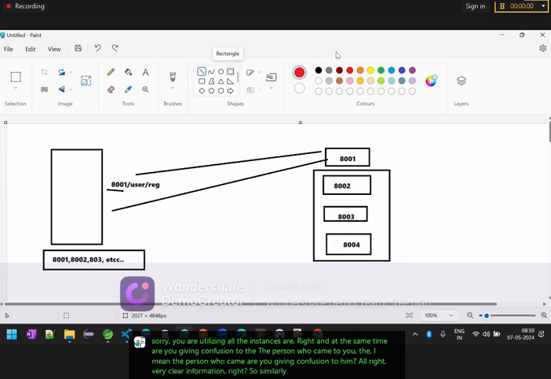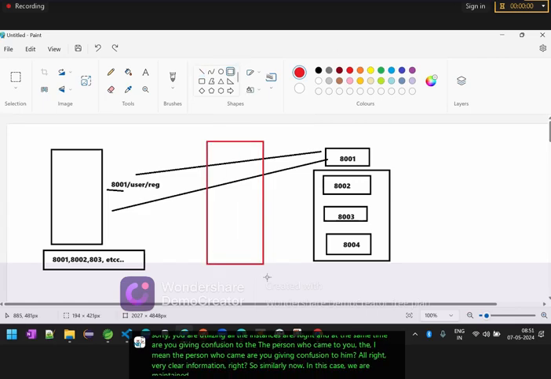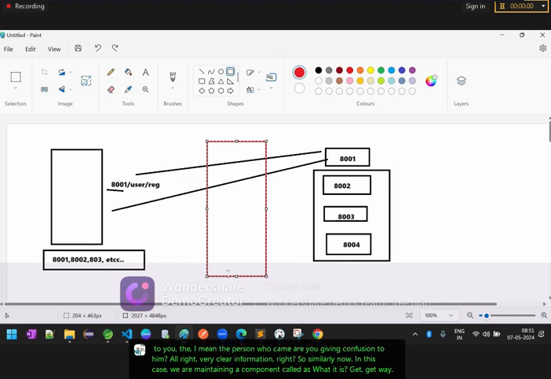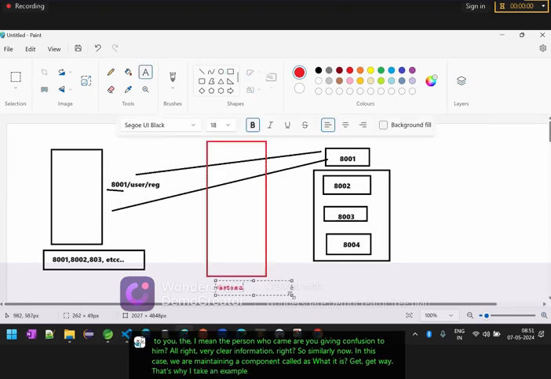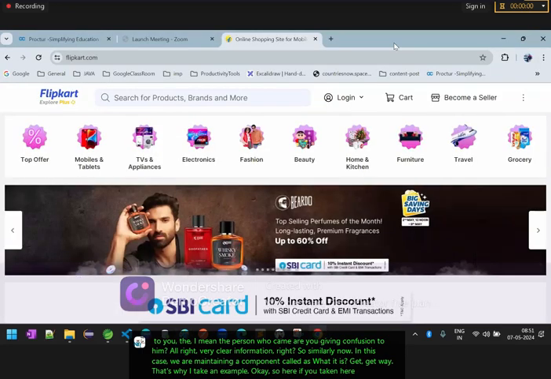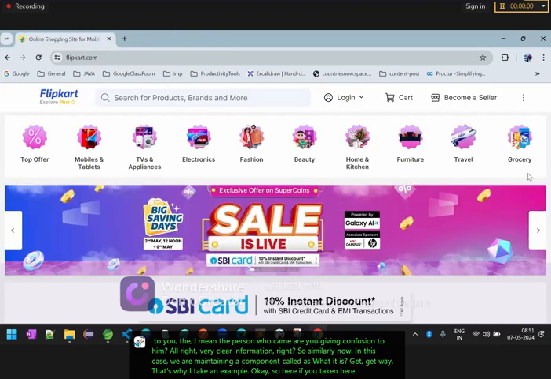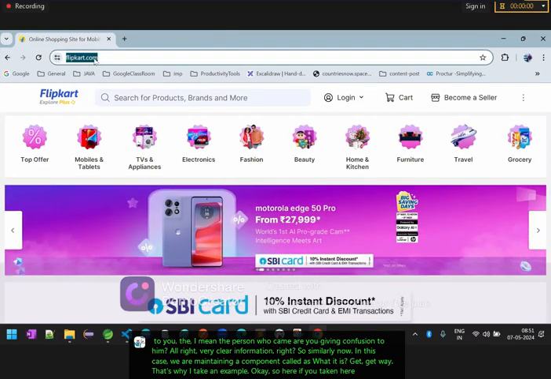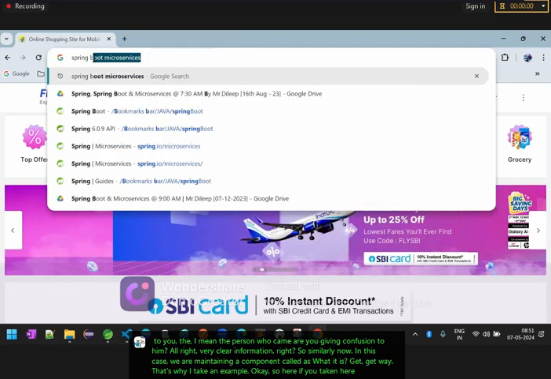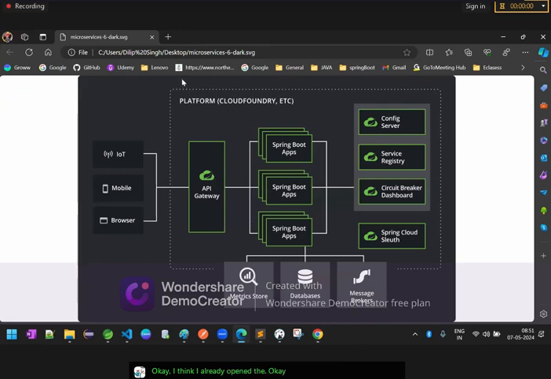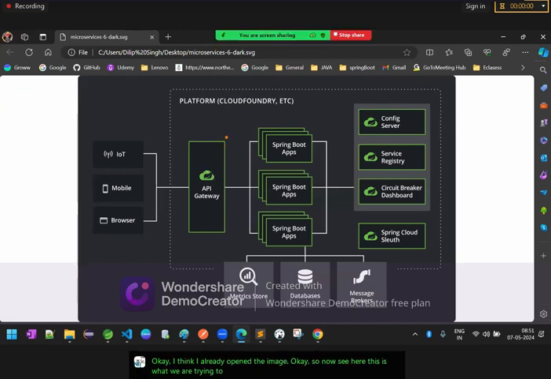So similarly, in this case, we are maintaining a component called a Gateway. That's why I took this example. Okay, so here, I think I already opened the image. Okay, now see here, this is what we are trying to discuss.